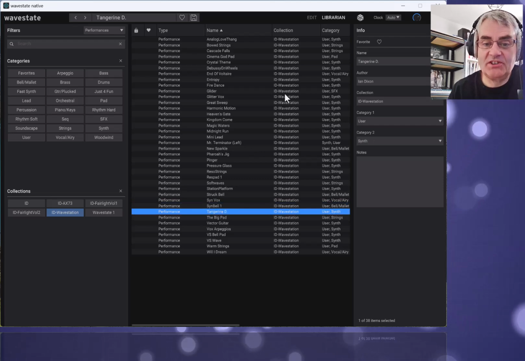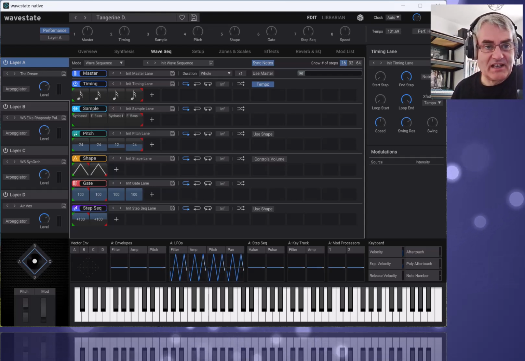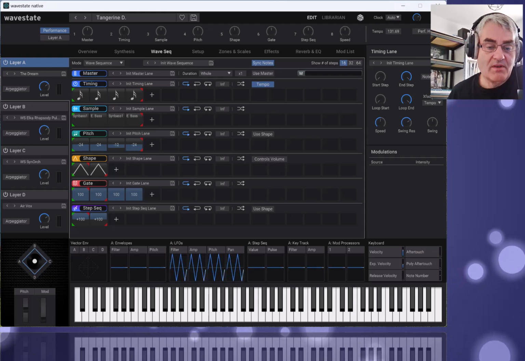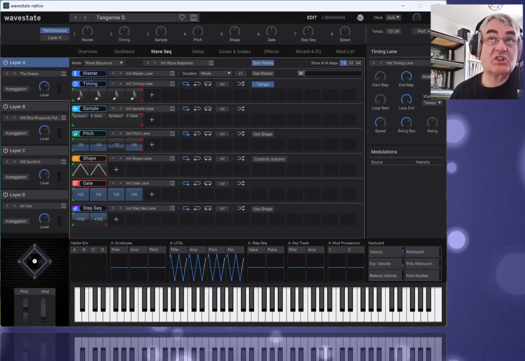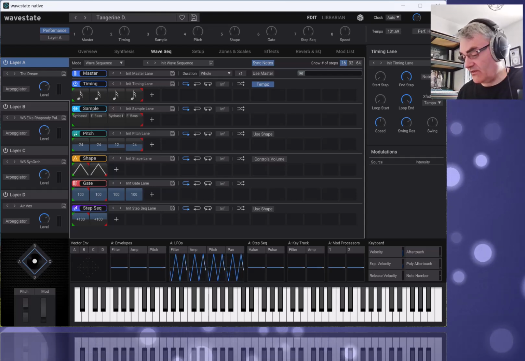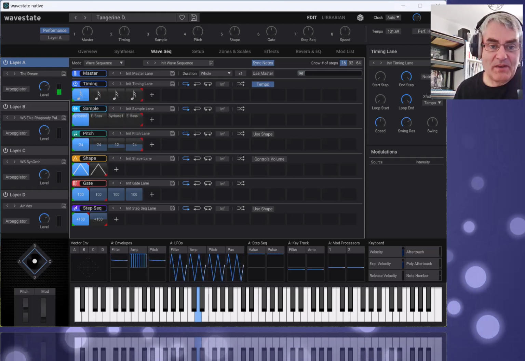Now the next one is called Tangerine D. You'll probably guess why. You know I'm a fan of Tangerine Dream. I've got a Tangerine Dream set that's just been released for the ModWave, but this is the factory preset from the Wavestation. Now there you can hear the Tangerine Dream style octave bass.